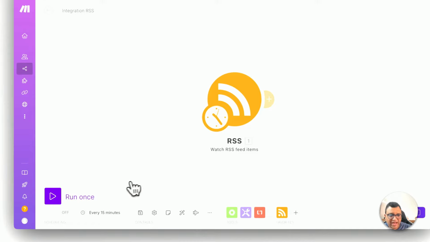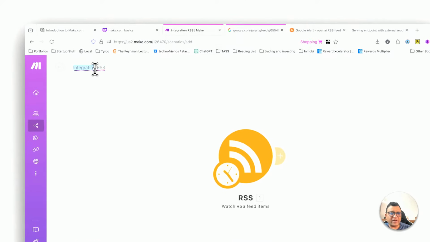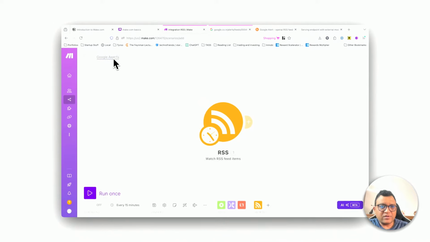And I'm just going to name this Google Alerts to Airtable. So we're going to make use of Google Alerts RSS, and we're then going to save it in Airtable. And I'm going to teach you all of that, right? Just hang in there, and I'm sure you will learn something new.